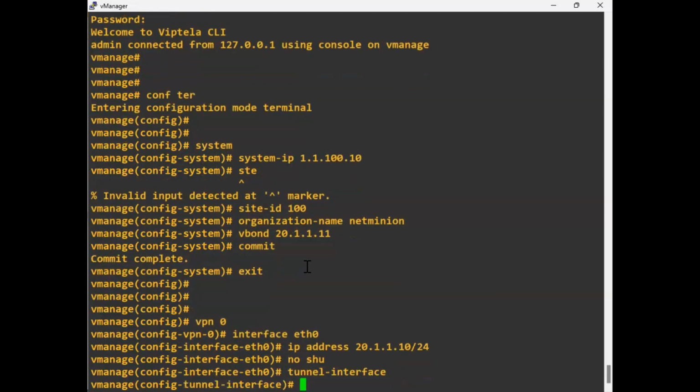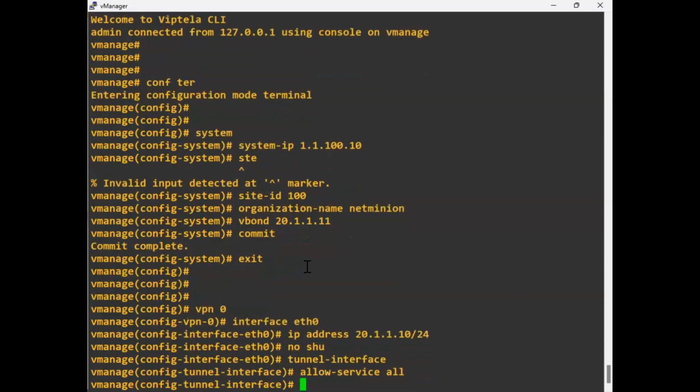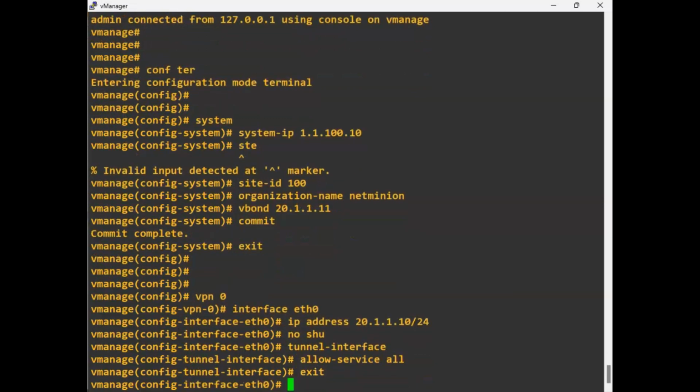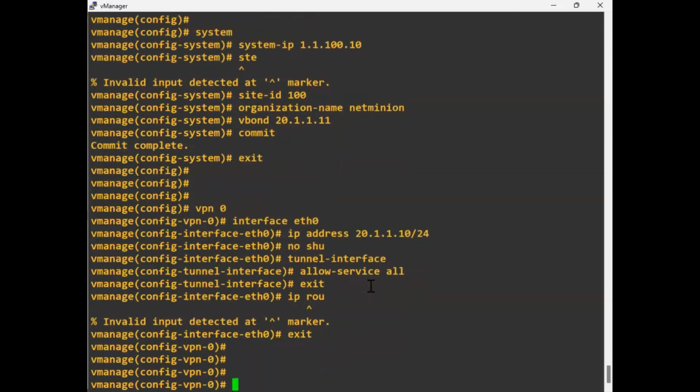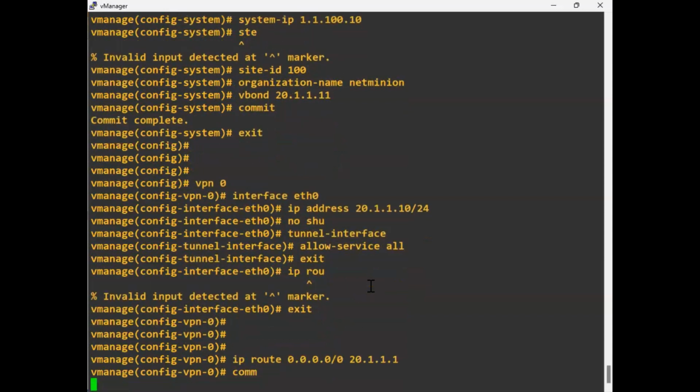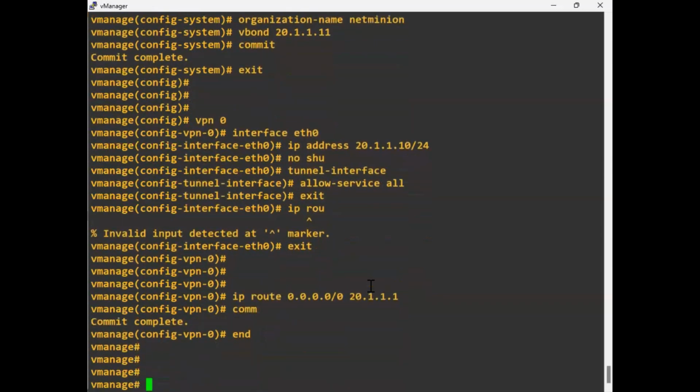Now I need to do the no shut, and for your IPsec configuration, you need to just say tunnel interface and just allow the service. This is a lab device, so I am just saying allow all. Get out of it, exit, and now what you need to do? You need to provide the default gateway. I am sorry, I am in ETH0. Get out of it, and I am saying IP route for any network should go to 20.1.1.1. Again, commit this configuration, come out of it.